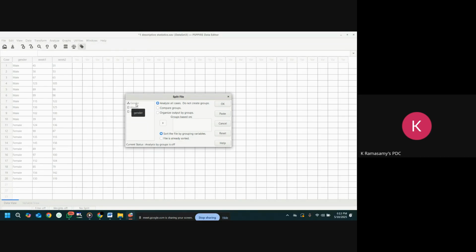So I want the mean, median, standard deviation, range, everything for a particular variable, week 1, based on male and female. So I say compare groups. Previously it was analyze all cases, do not create groups. But I am now clicking compare groups. I select the variable gender. I send it across to the option called groups based on. I just click it. Now gender has come here.